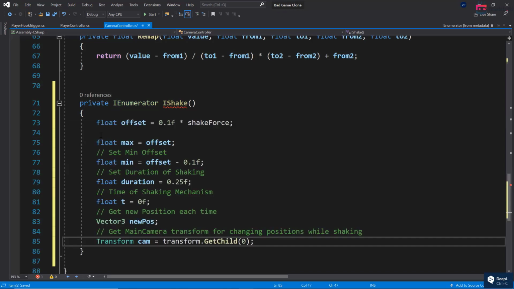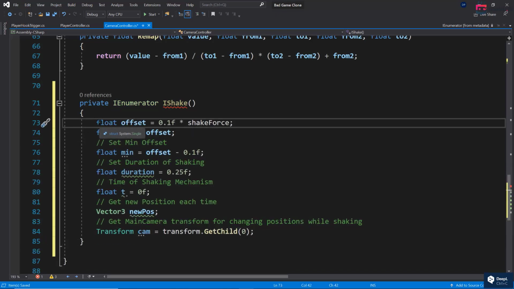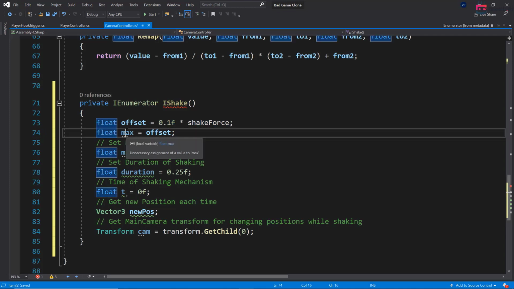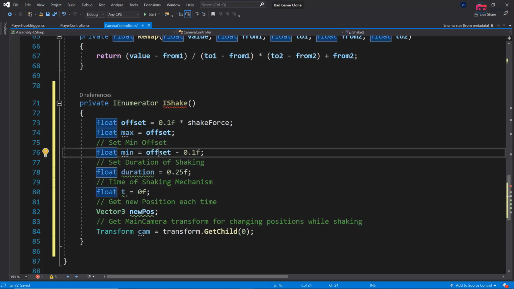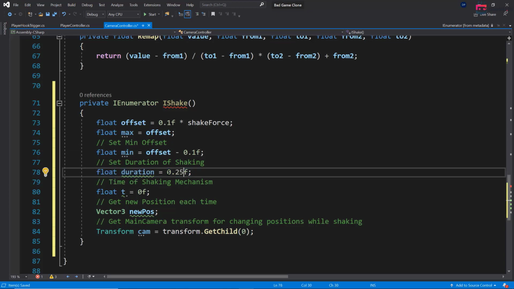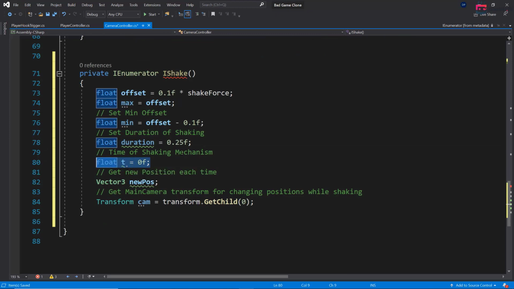Okay, so in here I'm going to paste a bit of a variable triad. So you can see we have an offset, which will basically be the shake force times 0.1. Then we have the maximum value, which is our float, which is currently our offset, the minimum value, which will be the offset minus 0.1, and the duration, which is going to be 0.25. Then we have the float t, which is the time of the shaking mechanism. This is, by the way, the duration of the shaking, of course.